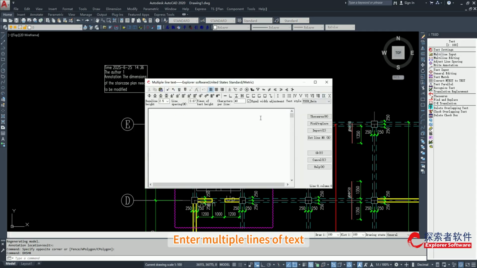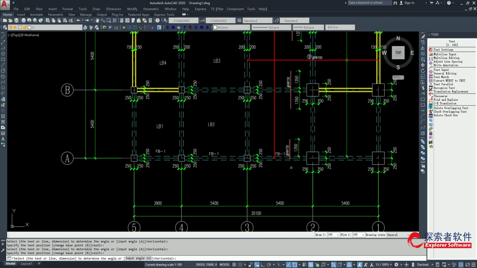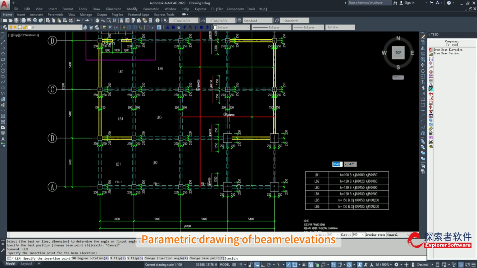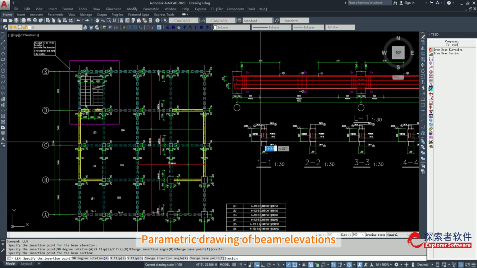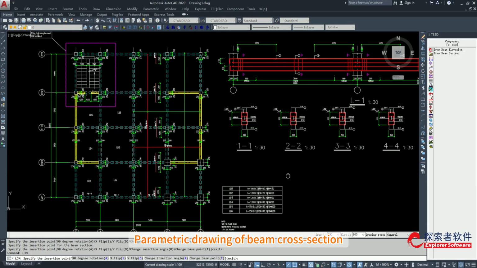Enter multiple lines of text. Quickly input text. Parametric drawing of beam elevations. Parametric drawing of beam cross-section.